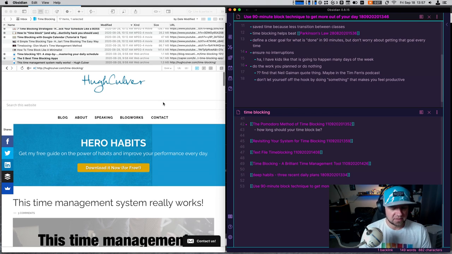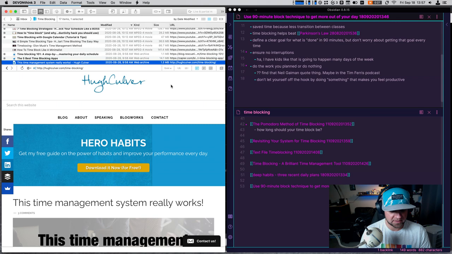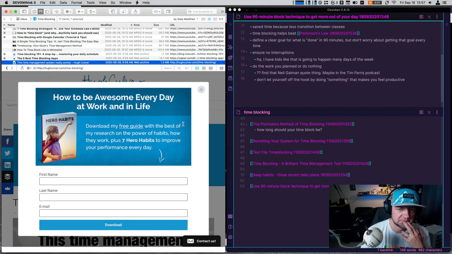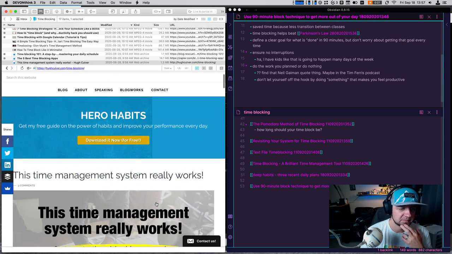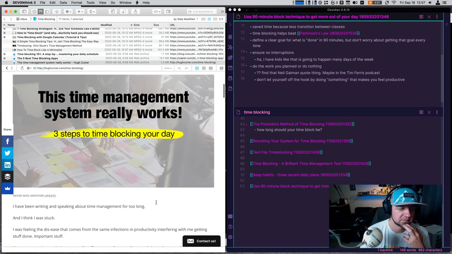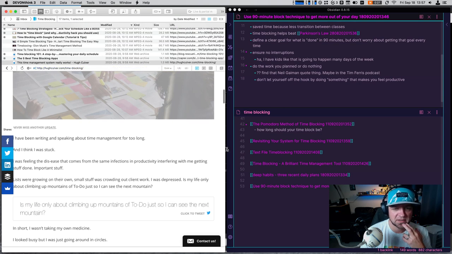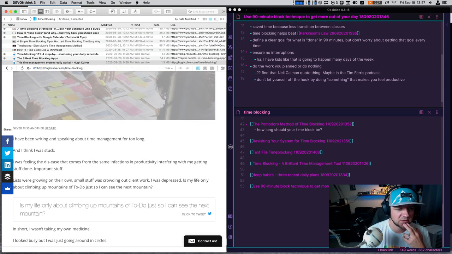So, what are we looking at now? This Hugh Culver book. Or Hugh Culver article. I hate these stupid Facebook things on the side. Can't read your article, Mr. Culver.